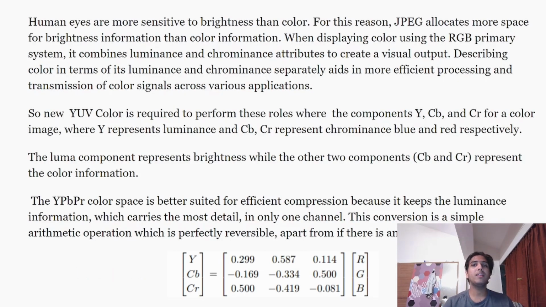Human eyes are more sensitive to brightness than colors. For this, JPG allocates more space for brightness information than color information. This is the reason: the primary RGB system combines luminance and chrominance attributes to create a visual output. But we need luminance and chrominance attributes separately, which results in more efficient processing and transmission of color signals across various applications. So the new YUV color space is required to perform these roles, where components Y, Cb, Cr are used for a color image. Y represents luminance, and Cb and Cr represent chrominance blue and red respectively. The luma component represents brightness and the other two components represent color information.